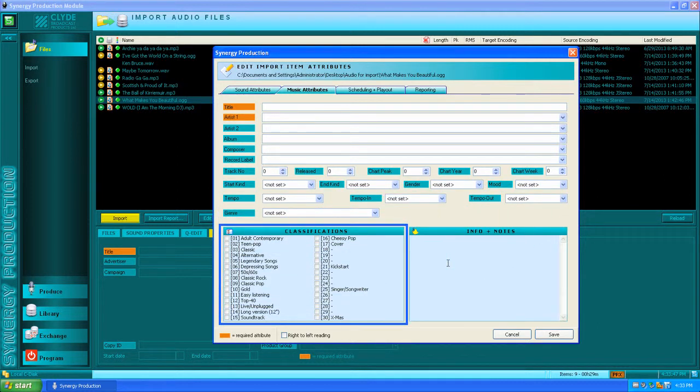Classifications provide the scheduling module with additional information which will allow complex and varied program content to be generated. Clicking in a checkbox will toggle the selection on or off.